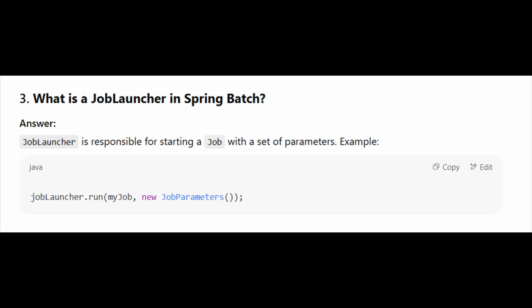3. What is a job launcher in Spring Batch? Answer: Job launcher is responsible for starting a job with a set of parameters. Example: jobLauncher.run(myJob, new JobParameters()).